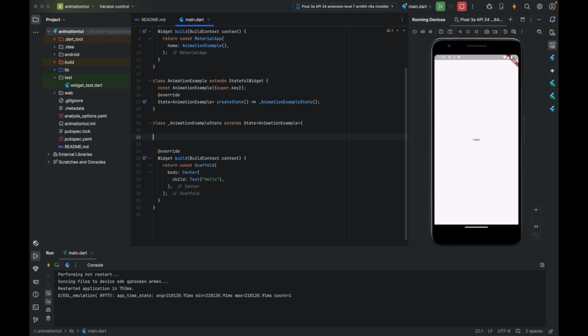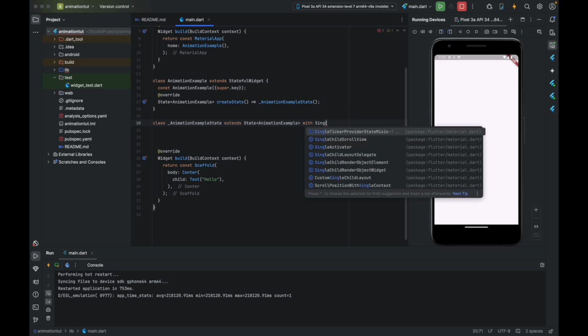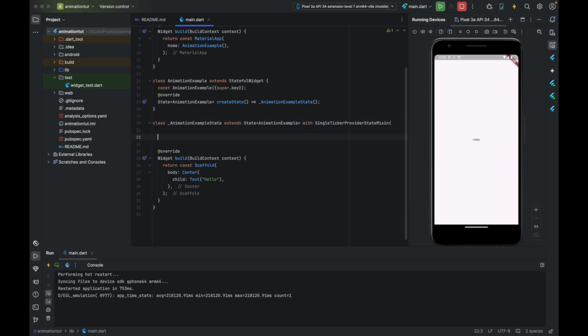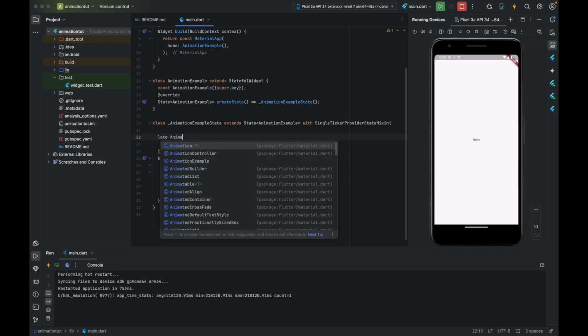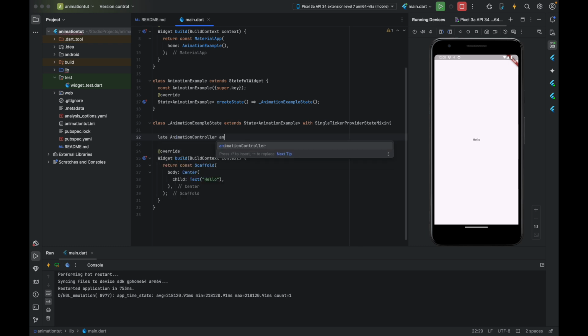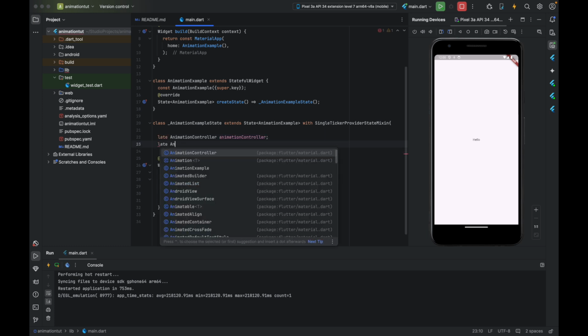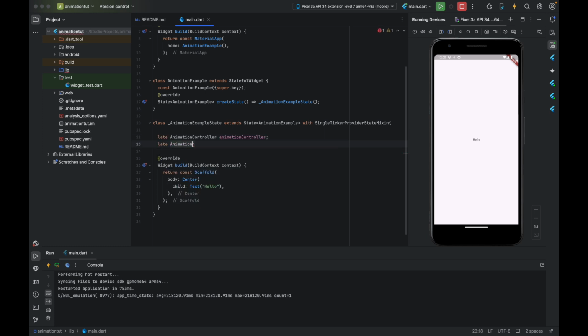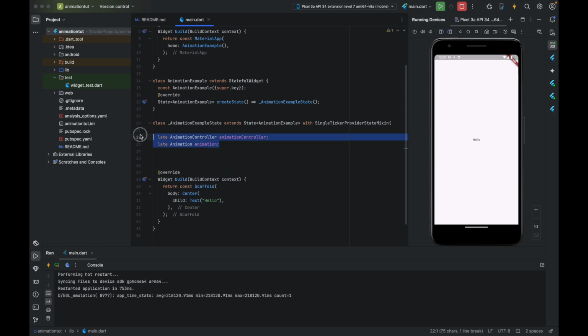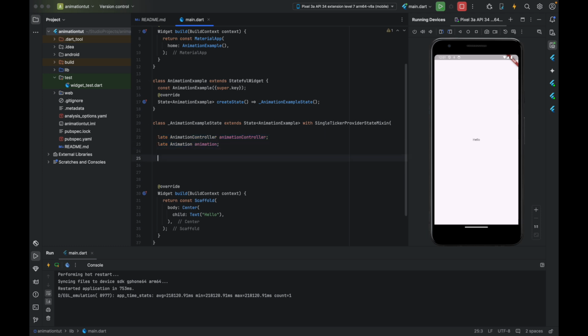Now what about the SingleTickerProviderStateMixin? This class will help us to listen to those values. So let me go ahead and inherit this class with SingleTickerProviderStateMixin right away. Now let's declare our AnimationController and Animation. So let's have an AnimationController and Animation. These are the things we are initializing when the screen will be shown to the user.